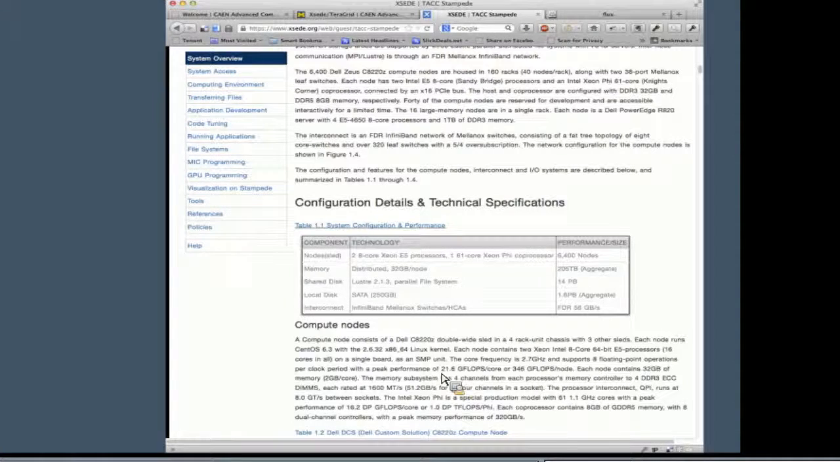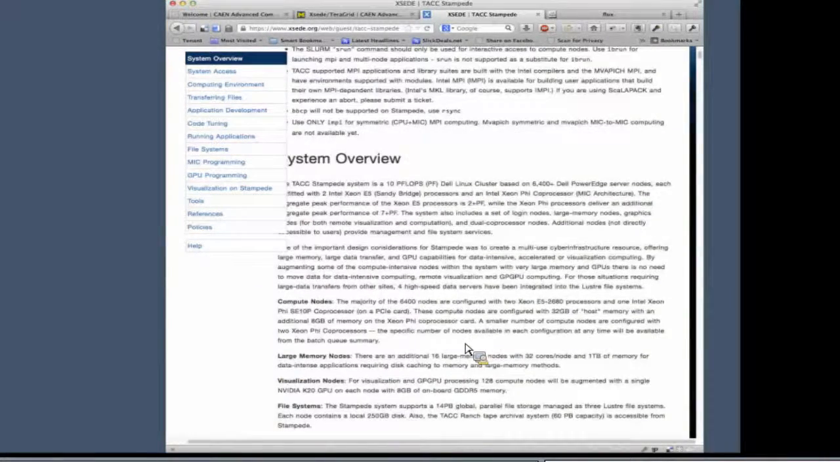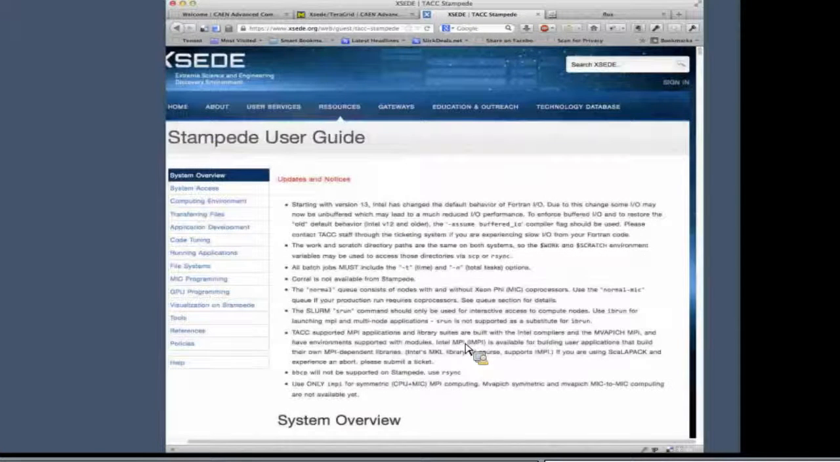But you can also use Stampede without using the Phis. You don't have to, because as you see, they have 6400 times 16 processor cores in the system. So we're definitely into over 60,000 processor cores. This machine is currently in the top 10, I believe, for the fastest machines in the world. I want to say it's somewhere around 10 or 11 petaflops. So this is definitely a world-class machine in terms of the aggregate performance.